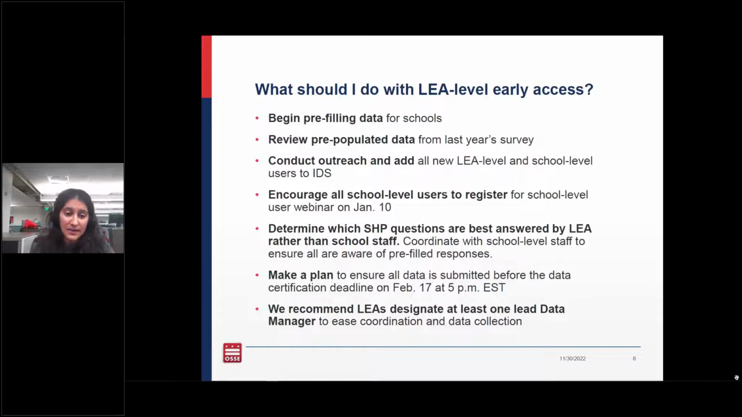As such, it'd be good to make a plan to ensure that all data is submitted before the data certification deadline on February 17th. The deadline for submitting all of the data and all the profiles is the day before at midnight. So February 16th by midnight, all schools should have submitted their profiles into the system so that it's easier on February 17th for the LEA head of school to go in and certify. And this is just a recommendation. It might be helpful for the LEAs to designate at least one data manager to ease coordination and data collection through the whole process.